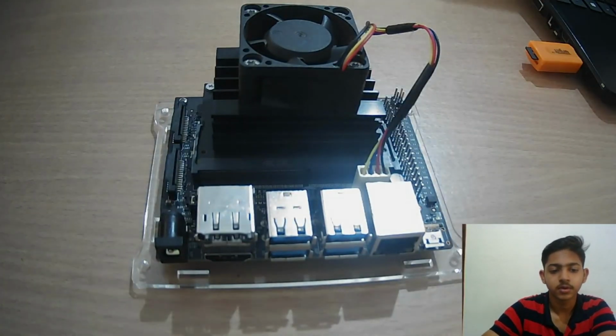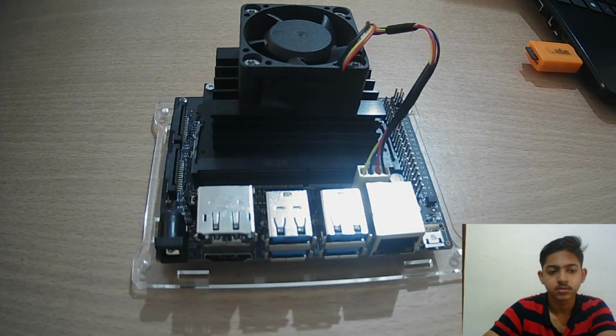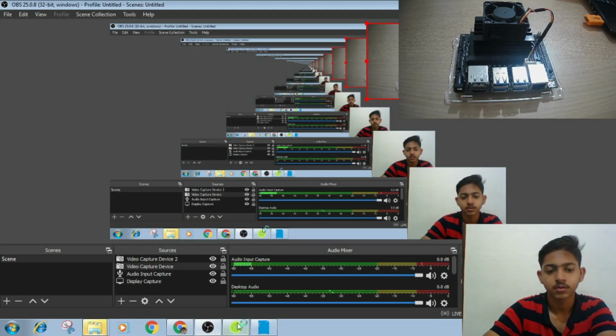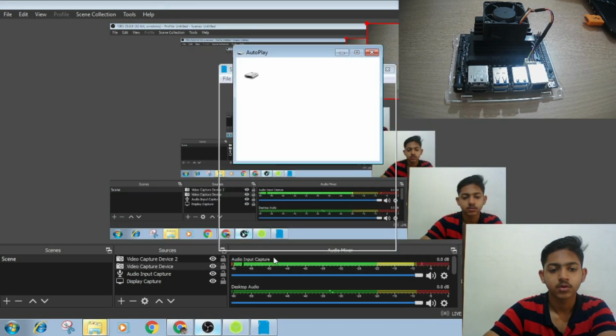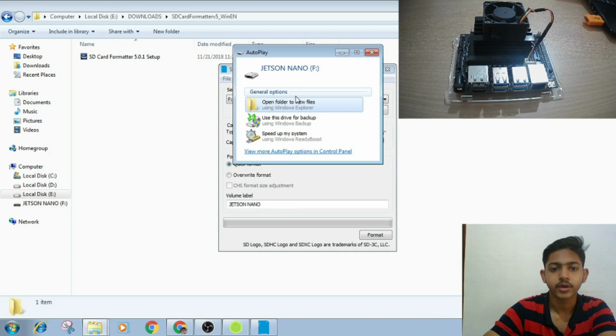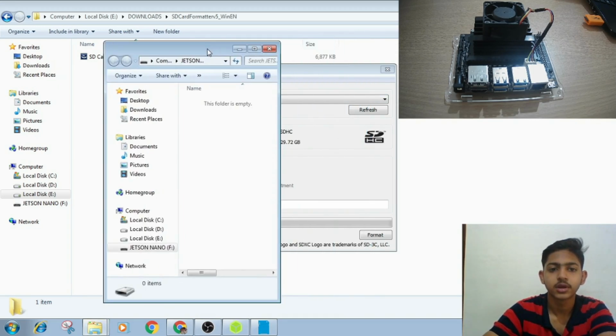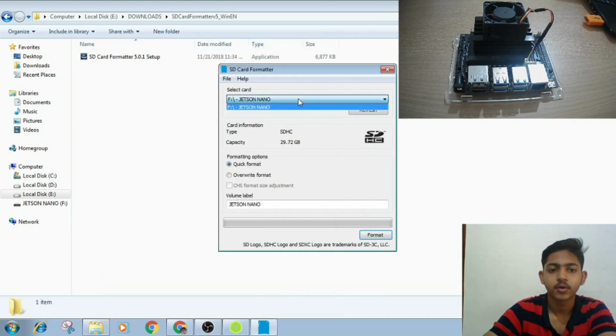Okay, now I minimize this. When we first plug it in, it will pop up like this. I guess I have already formatted this SD card once, but if it's new, it will not show like this. When it pops up, the drive is F for me. For you guys it will be different, sometimes H or I or something like that.